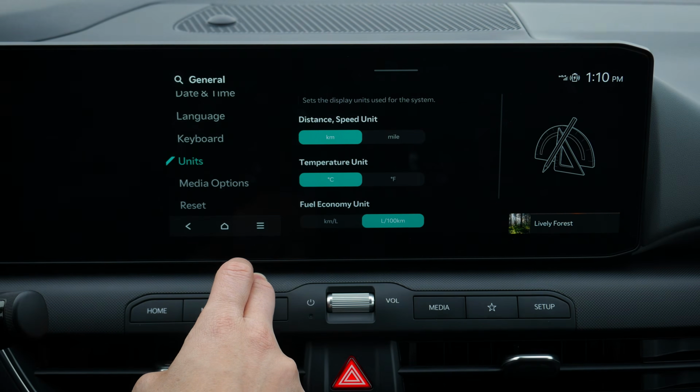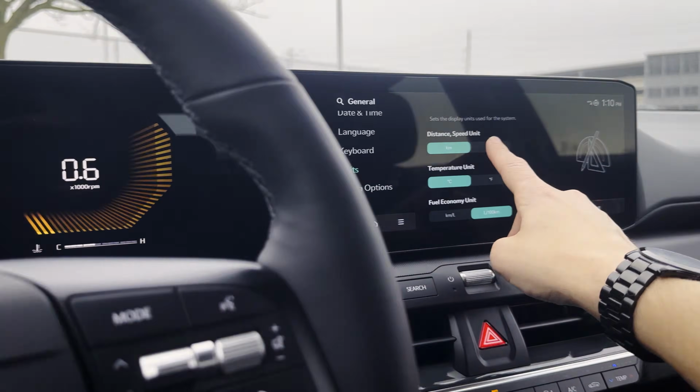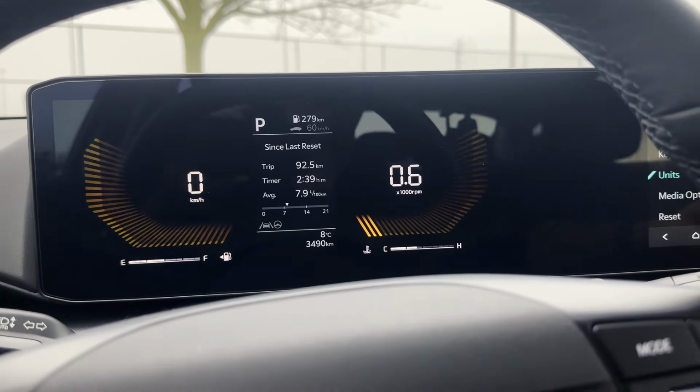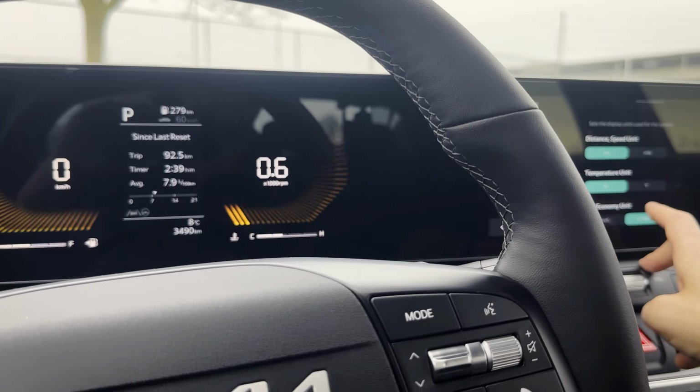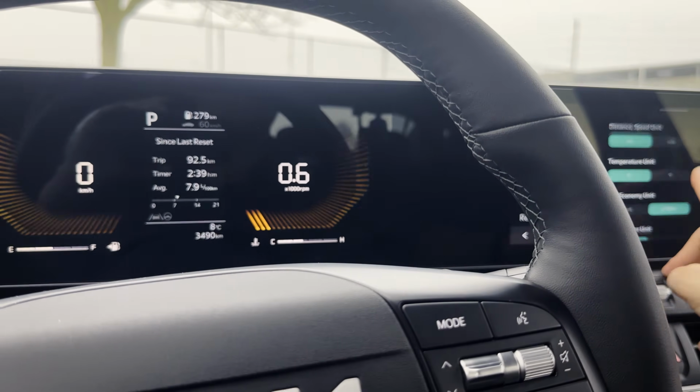You can adjust your measurement units. So with your units, do you want to be in either kilometers or miles? And that's going to change out what's going on in the cluster. You can adjust your temperature as well too. Do you want to be in Celsius or Fahrenheit?